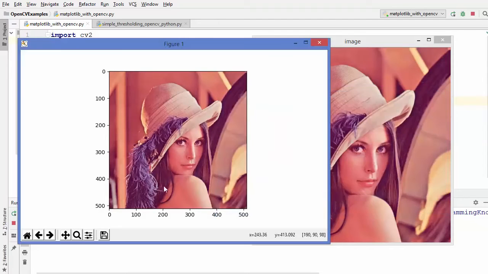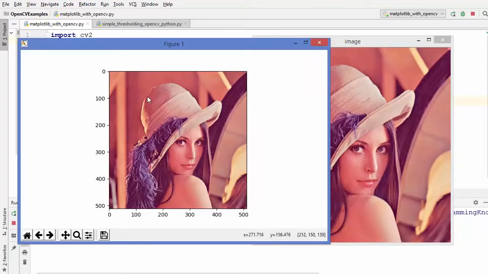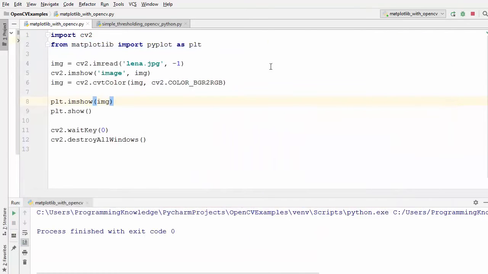You can also reset these options, and you can see the coordinates here. Because Matplotlib is primarily a 2D plotting library, you can see the x coordinates and y coordinates, and because this image is about 512 by 512 pixels, here it's showing 0 to 512, and on the y-axis also 0 to 512. So this is how you can load your image using Matplotlib.